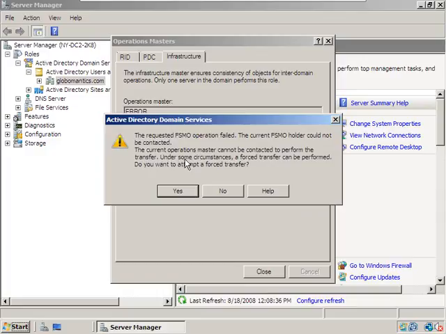Under some circumstances, a forced transfer can be performed. Do we want to attempt a forced transfer? Well, at this point in time, I could go ahead and tell it yes, and I already know because I've already tried this out, that chances are, unless something really strange happens, I could probably go ahead and hit yes, and I could go ahead and force the transfer anyway. Now I'm going to tell it no, okay?